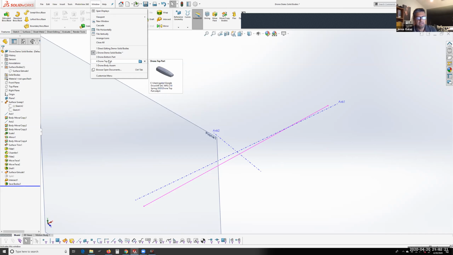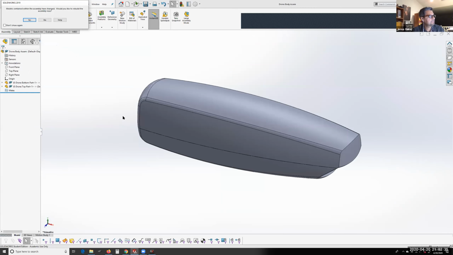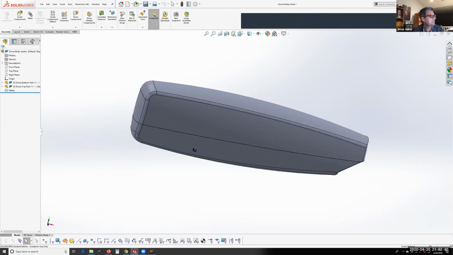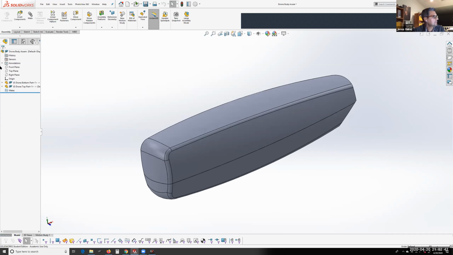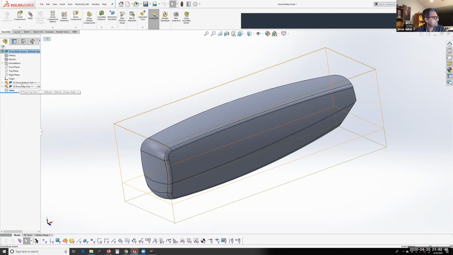The good thing is that SolidWorks will open up those files. So here are the two part files, and not only did it make the assembly file, it also opened it up for you. So let's check out that assembly file. And I'll hit yes on this. So there it is. Notice this is the name that I gave it, drone body assembly.